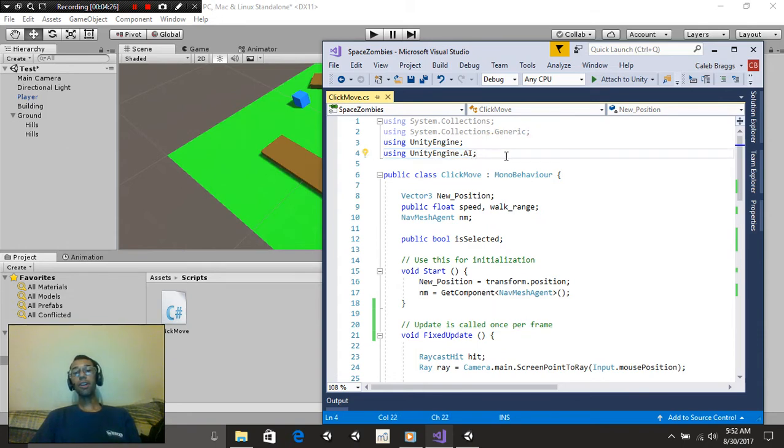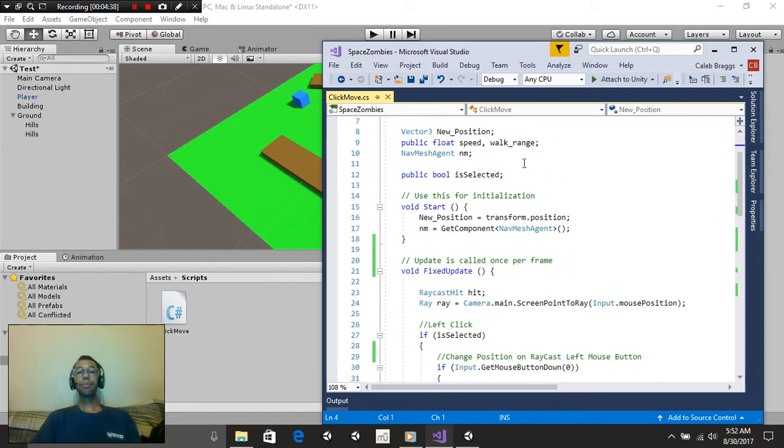This is a new version, I guess a 2017 version that they came out with. For some reason, the older version decided to go haywire. But yeah, you'll need that inside there.